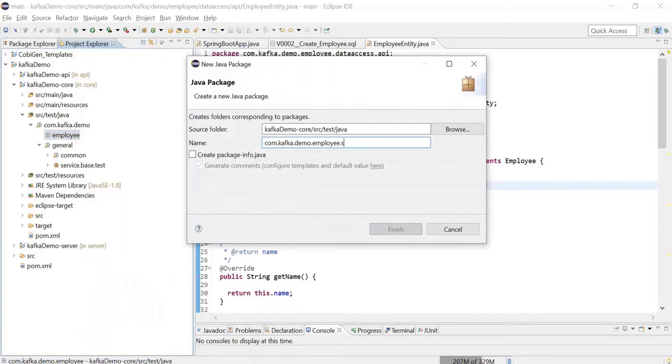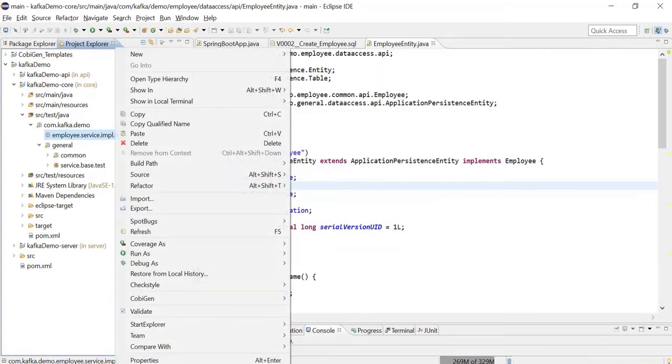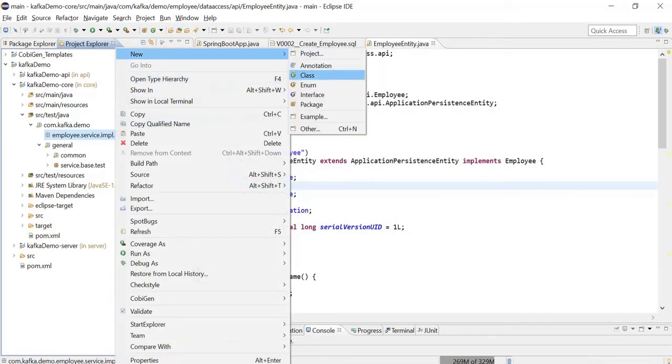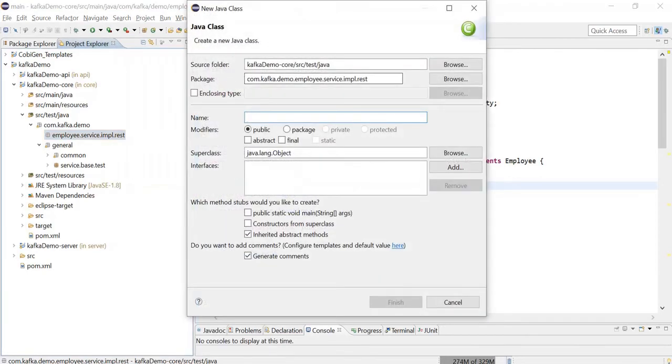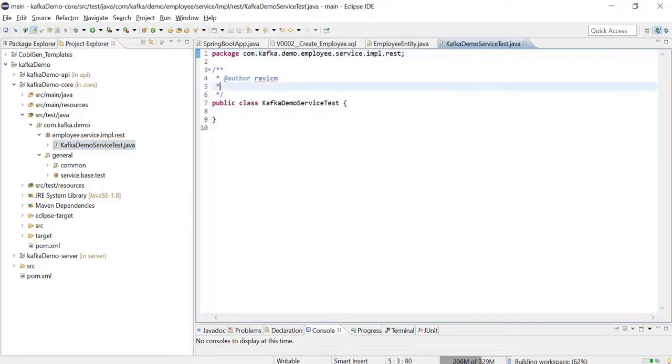So, it will be service test, service, impl, and it is a rest, of course. So, I've created it. Now, under this package, let me create a test class. What can I name it? Kafka demo service test. Maybe. Okay. Now this has been created.